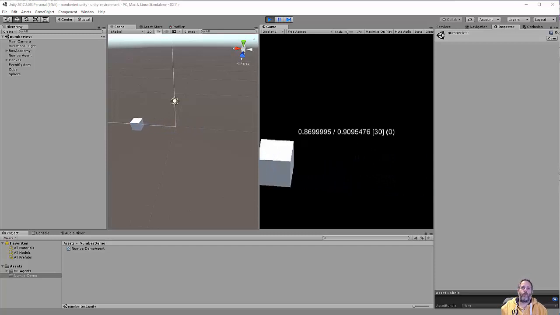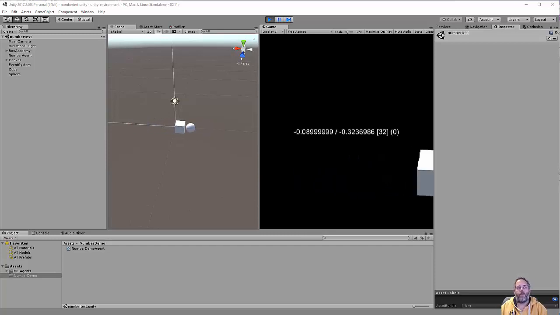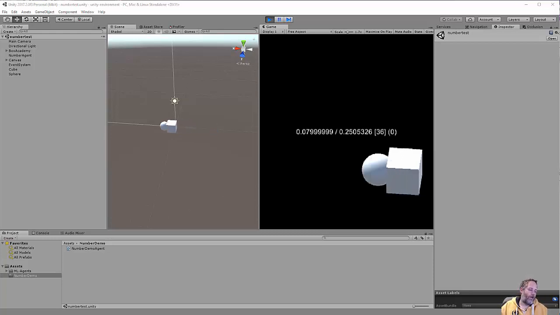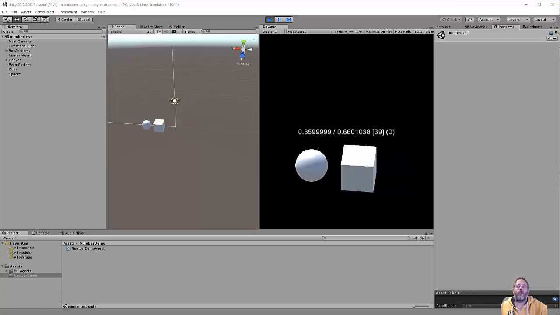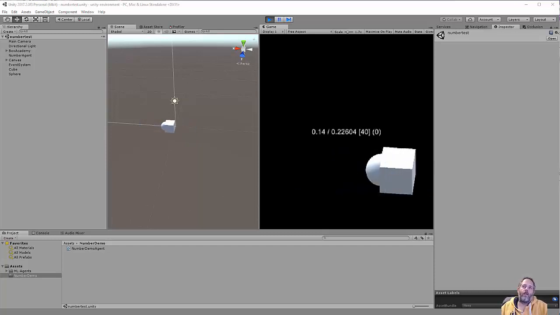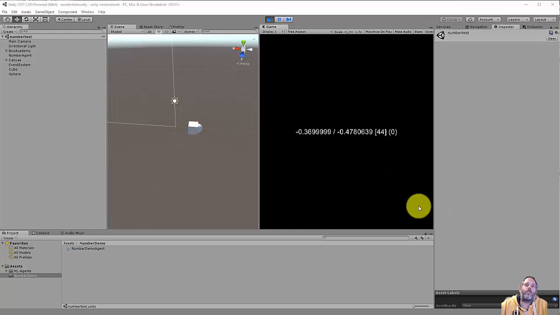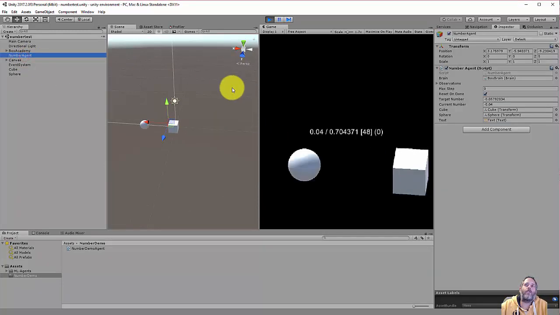Again, I want to start this off with a really easy example so that everybody can kind of catch up, and it took me a while just to figure out this easy one. So hopefully this is a good stepping stone, and then we'll move on to even more advanced machine learning problems as we go forward. So what I've got here is just an agent, this number agent right here.